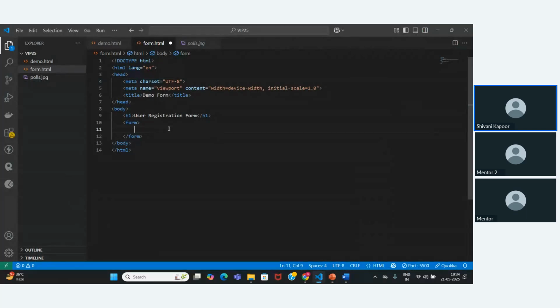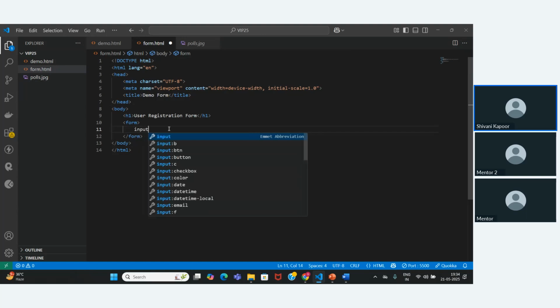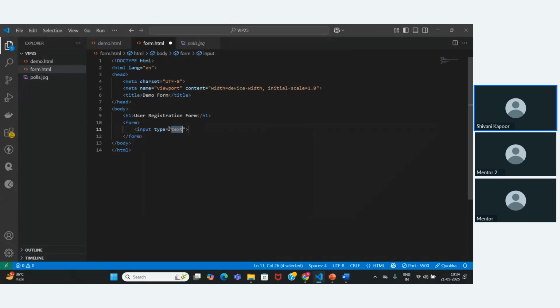So first, what do we want? We want input from the user. What input do I want? I want name as the input. So for input, here two things are there, guys: ID and name. Name and ID of the particular tag.